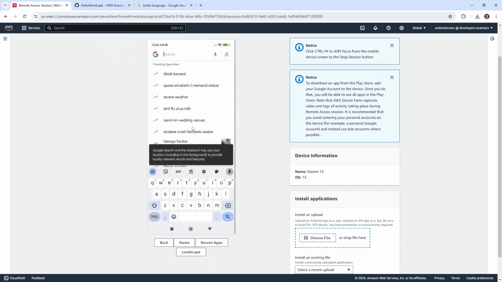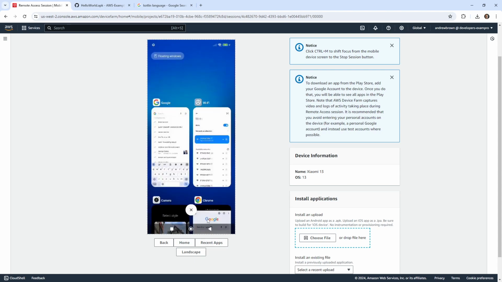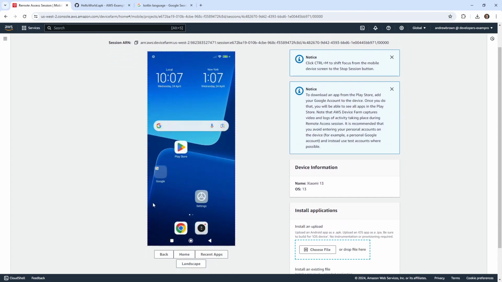I just dragged up. And these are public phones, right? So if someone else types something in here, you might see it. But I'm going to go back to home here. And maybe we'll go to recent apps. And this is not working as I hoped it would. So I'll go back here.